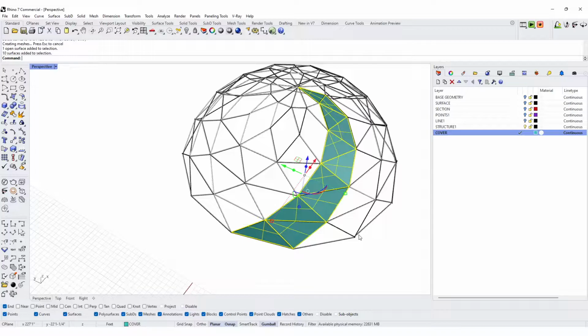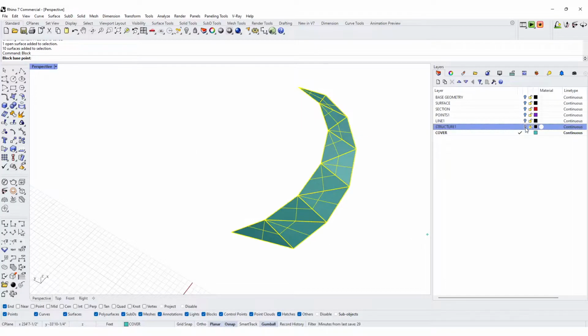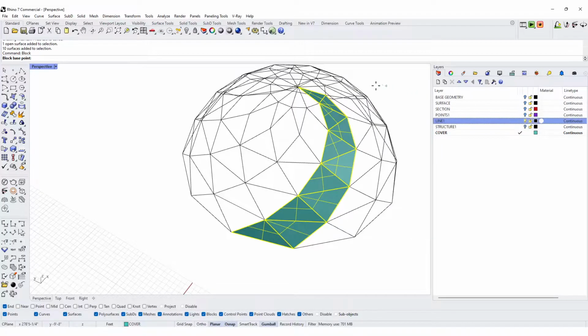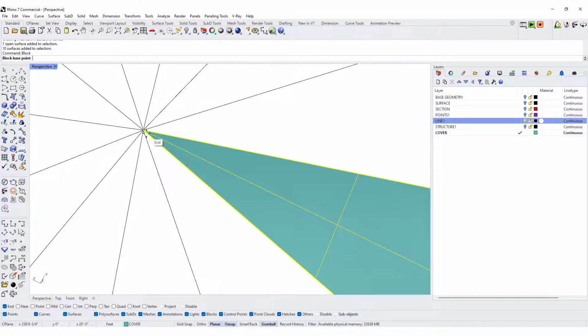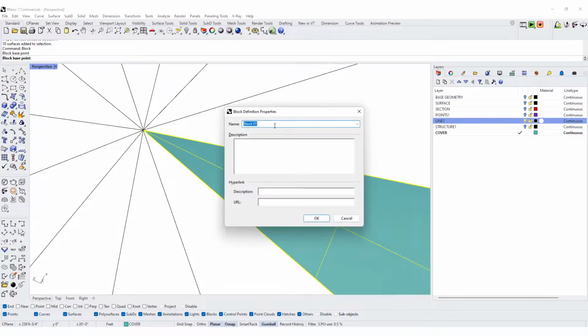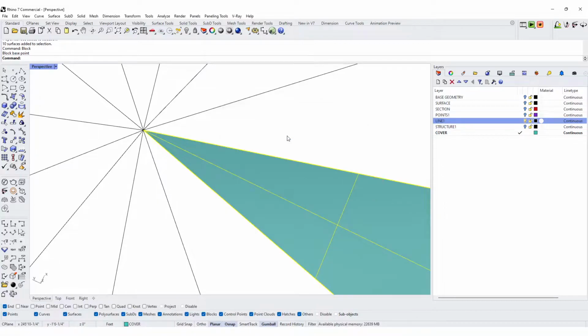We could either join it, but this is what I like to do. I'm going to turn this into a block. So I'll type in block. I will hide the structure and bring back the line work because I want the center to be the exact location where all those curves intersect. And we'll call this cover 01. Let's say we're going to have more iterations, so 01 would be our first iteration.